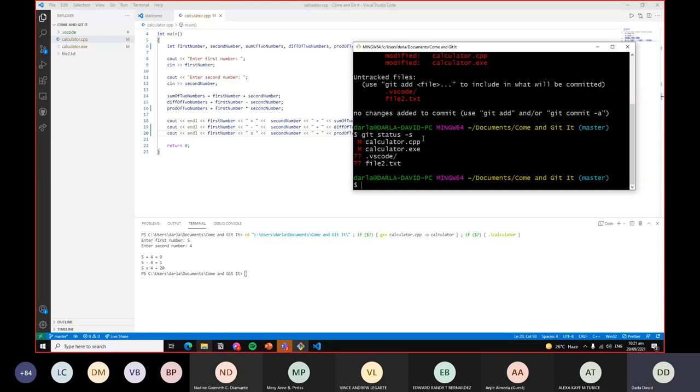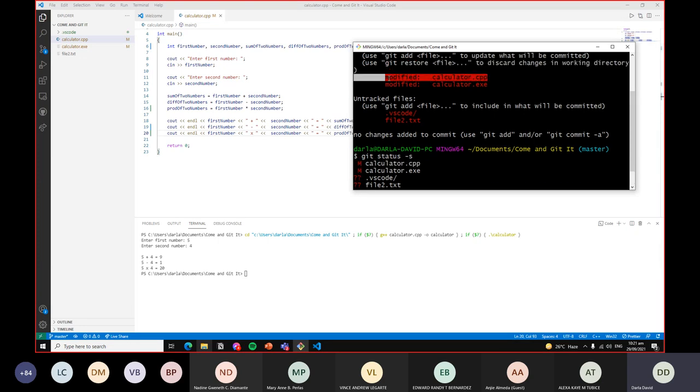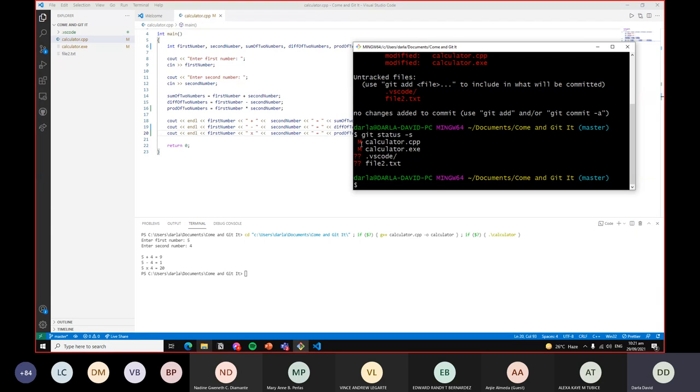Now, I'll explain the symbols. The left side with the two symbols, the two M symbols, means modified. Let me repeat: the left column is our staging area, and the right column is the files. The two red M symbols are both modified, meaning something changed but it is not yet in the staging area. So the red M means modified but not in the staging area.